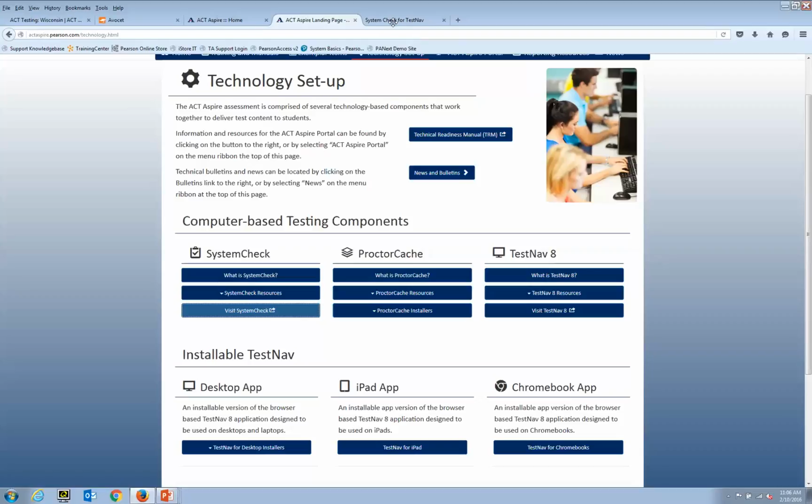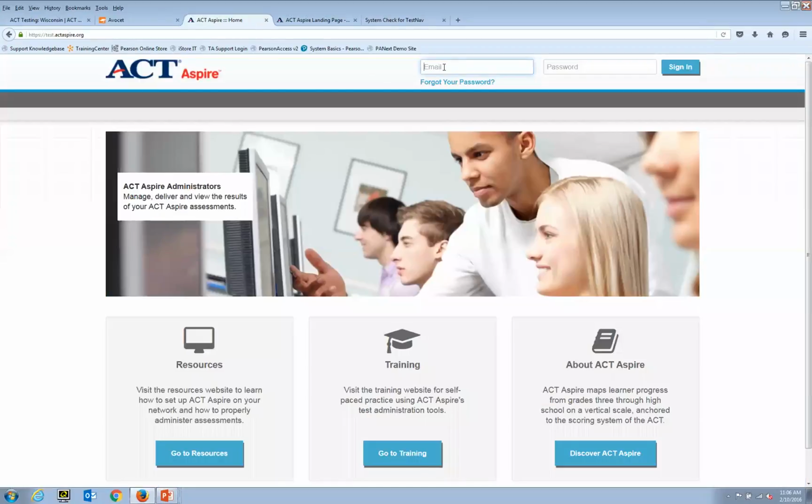Adding students, you can then do still manually in the portal, going to the students add student information.